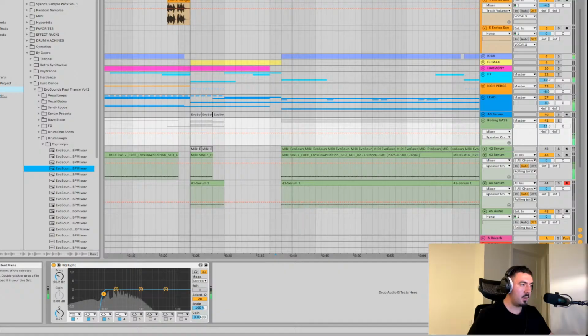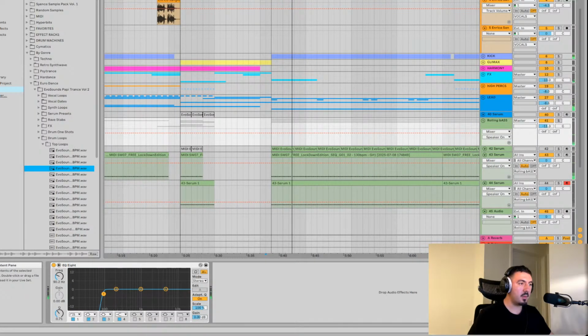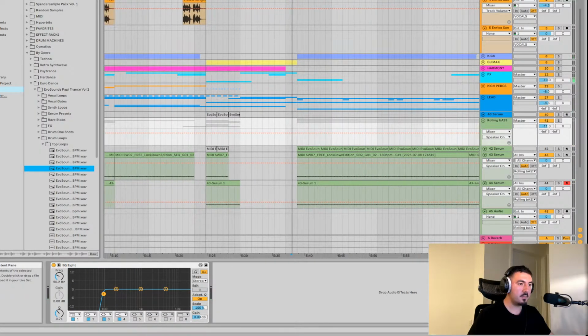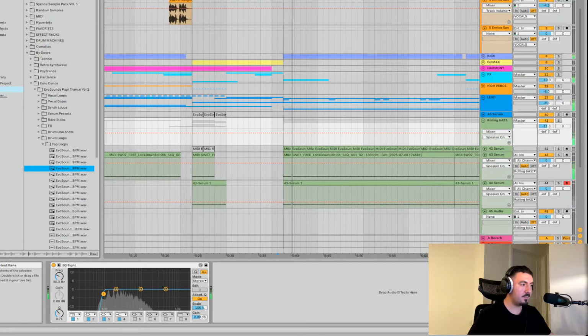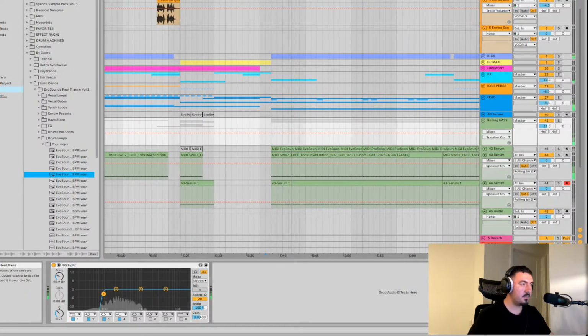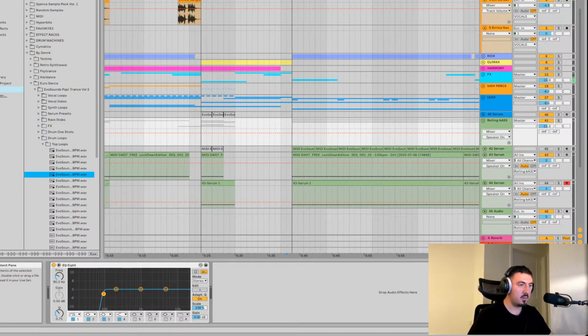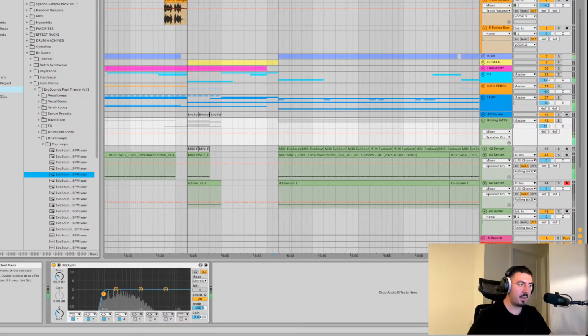Okay, let's just add this section. That sounds like the snare sounds hard, but maybe too hard for this. Yeah, too hard.